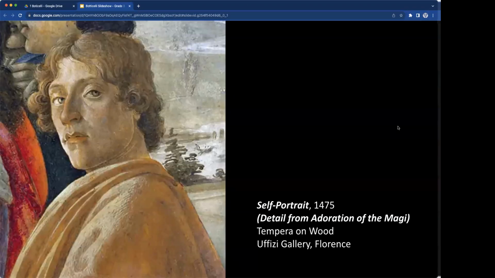So here's a self-portrait of Botticelli. If you're doing this for younger kids, you might even say, here's a painting Botticelli did, and ask something like, what do you call a painting you do of yourself? Who's done a painting of yourself? Those prompts will be in your slideshow. This is actually a small part, also called a detail, of a much larger painting called The Adoration of the Magi, which we'll look at later.